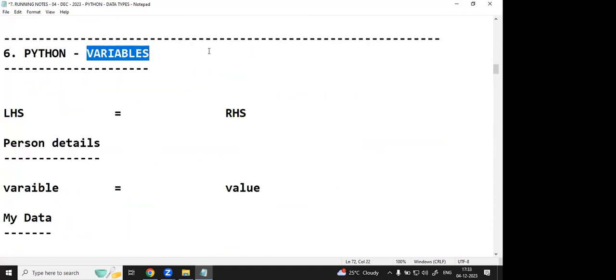Good. Today we are going to start data types. What is the topic name? Data type.